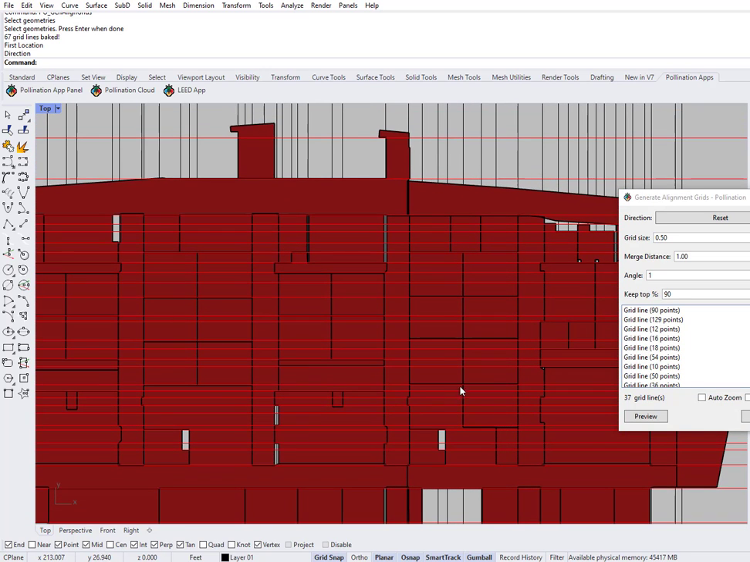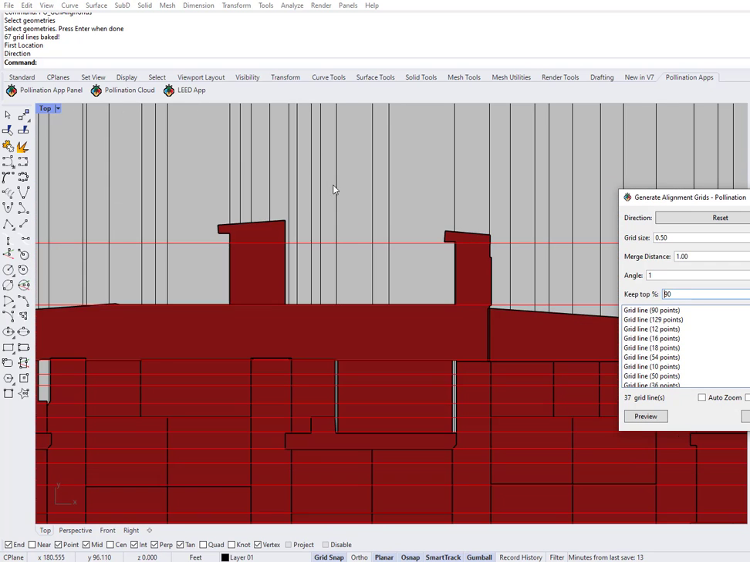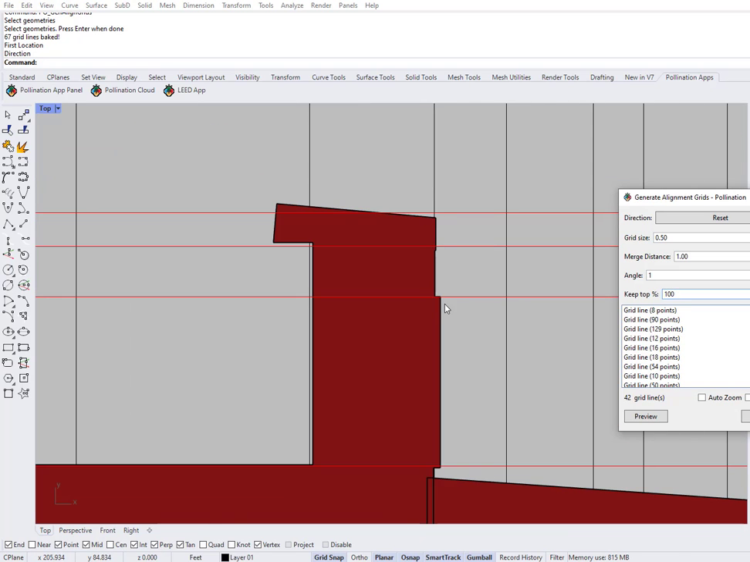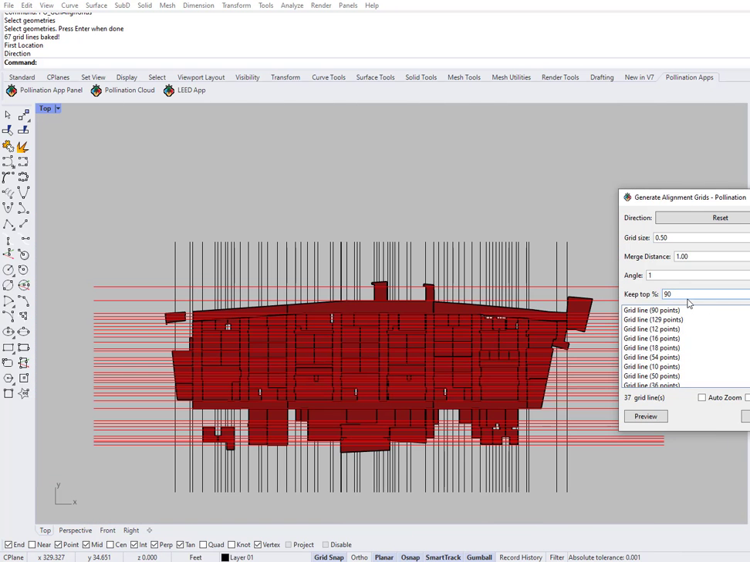Quick look, it shows, because I'm keeping 90%. Of course, the more you keep, the longer it takes to run. And then you don't want to keep too many of them, because sometimes, for example, if I do 100%, it will keep these guys too. So I don't want this. I want this to be merged. I just want the ones that have more intersection to be kept.